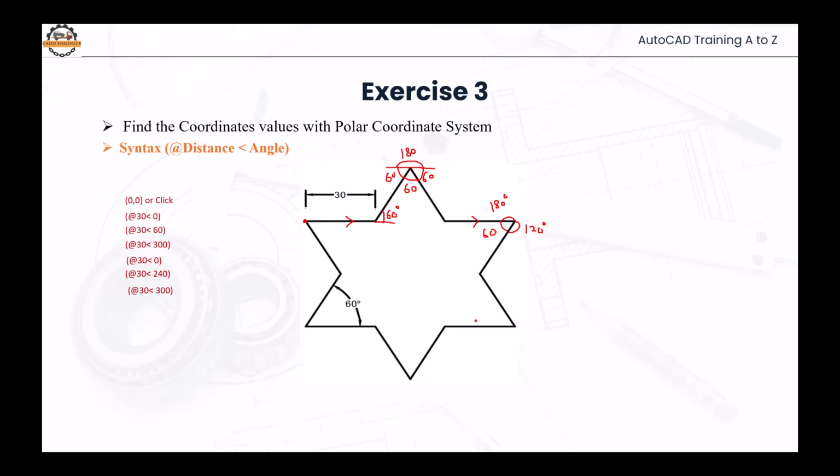Now we have to draw a line in this direction. We know this is a straight line, so the value of this line will be @30<180 degree. Now we have to find the angle of this line. This is the same line that we have drawn here, so we can take the same angle, @30<240 degrees. Now here we know this internal angle is again 60 degree. So we can calculate this angle: 180 minus 60 degree, so the angle will be 120 degree. So the angle will be @30<120.